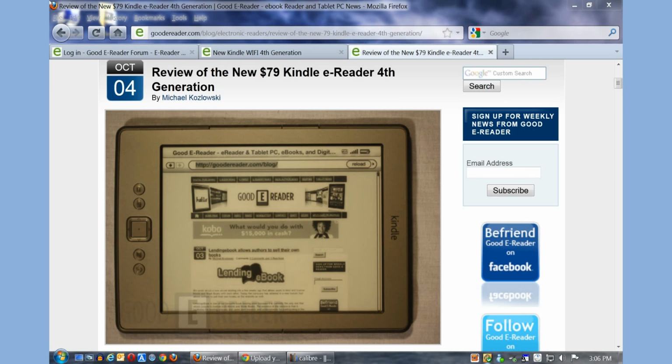Hey everybody, it's Marcus here with GiddyReader.com, and today I'm going to teach you how to copy ebooks to your new Kindle e-reader. This is the fourth generation $79 Kindle. I'm going to show you how to use Calibre and Windows Explorer to copy ebooks to it.